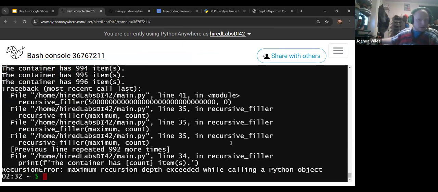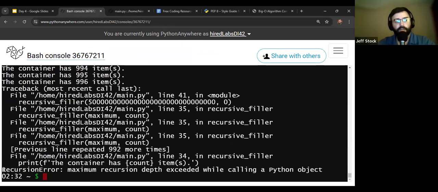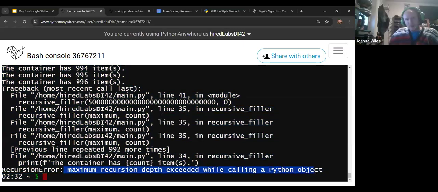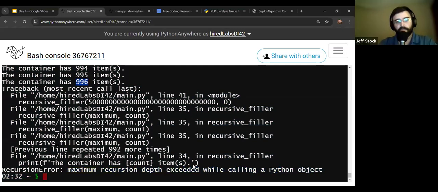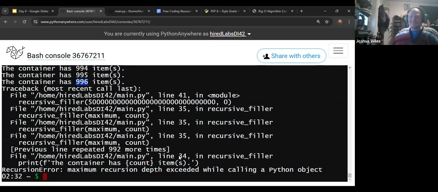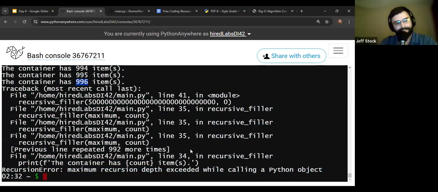So it broke, but this time it says a recursion error: maximum recursion depth exceeded while calling a Python object. And you see it went about 1,000 times. So when this container has 996 items, it decided to stop doing that. I don't blame it. That's a lot of times to do it, right? And that also shows how fast it does these things. So it just stupidly did this as fast as it could until it broke.